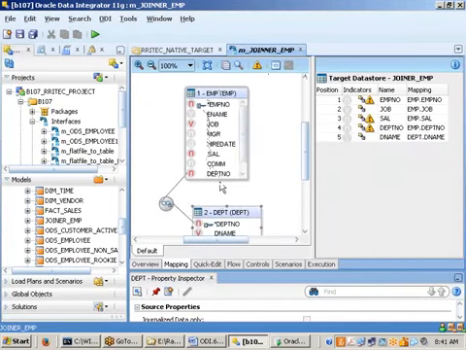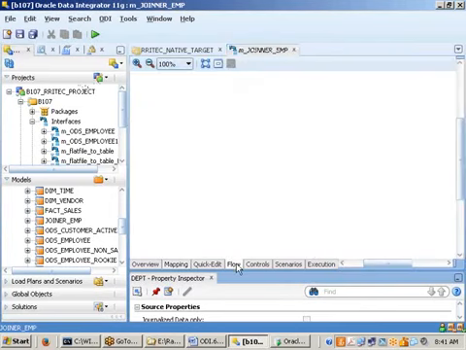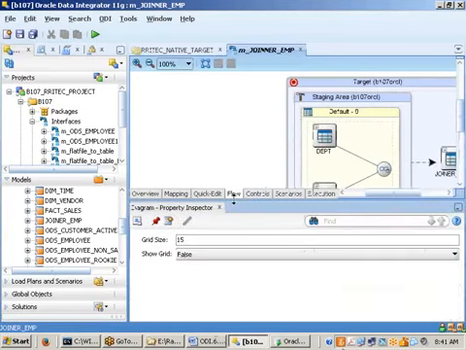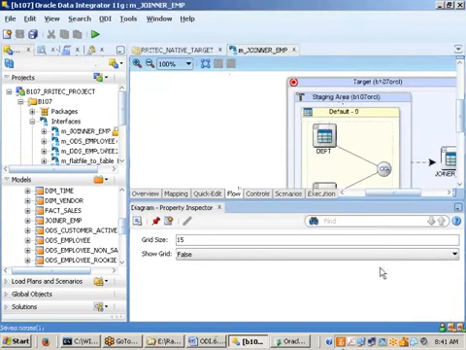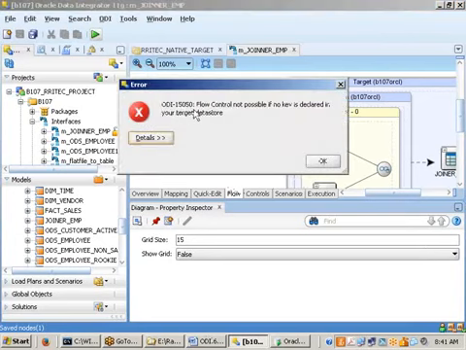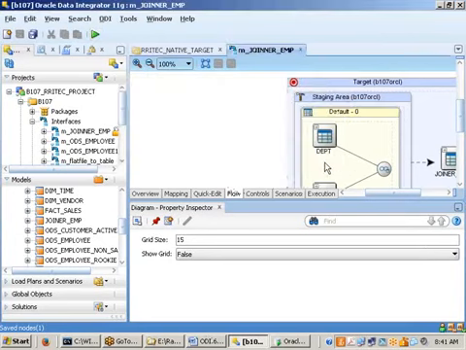Okay, we are done with this part. Let us go to the flow tab. In the flow tab, we need to map the corresponding LKMs and IKMs. Without LKMs and IKMs, if I save it and try to run it, is it going to run or throw an error? It is going to throw the error. In ODI 11G, it is compulsory. Flow control is not possible if no key is declared in the target database.